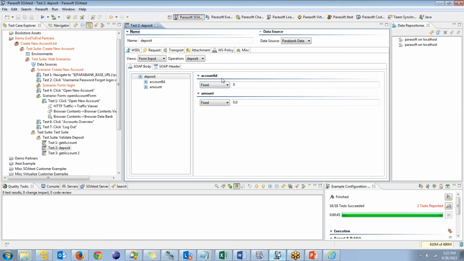If we take a look at deposit, it also takes an account ID, so we'll use that new account number and an amount. Let's deposit $100 here. And our last one, we want to use that same account number again. So we've configured my web service requests appropriately.